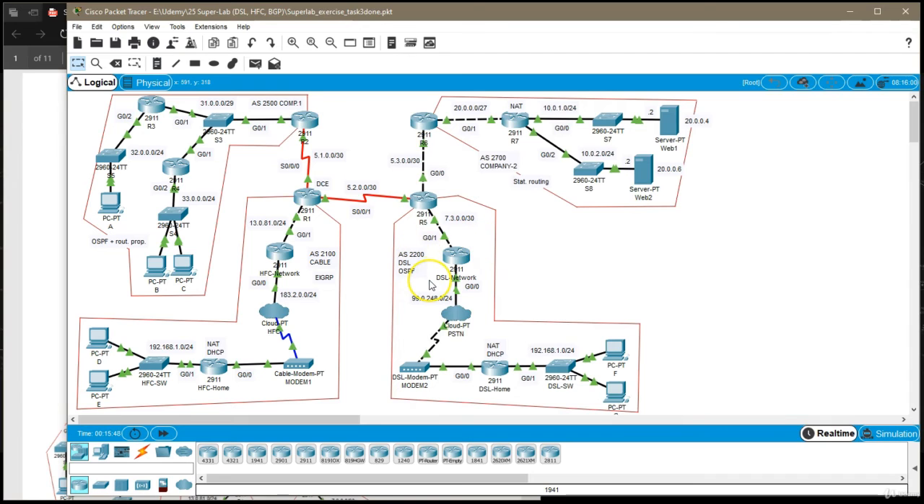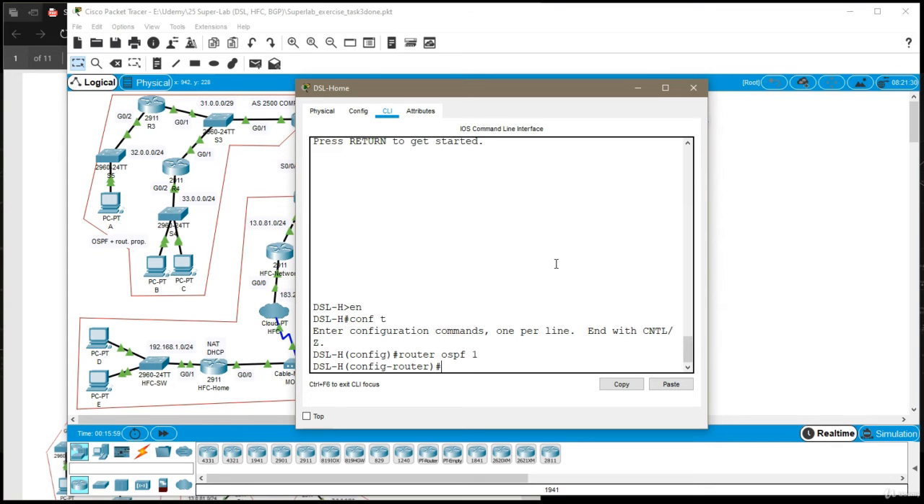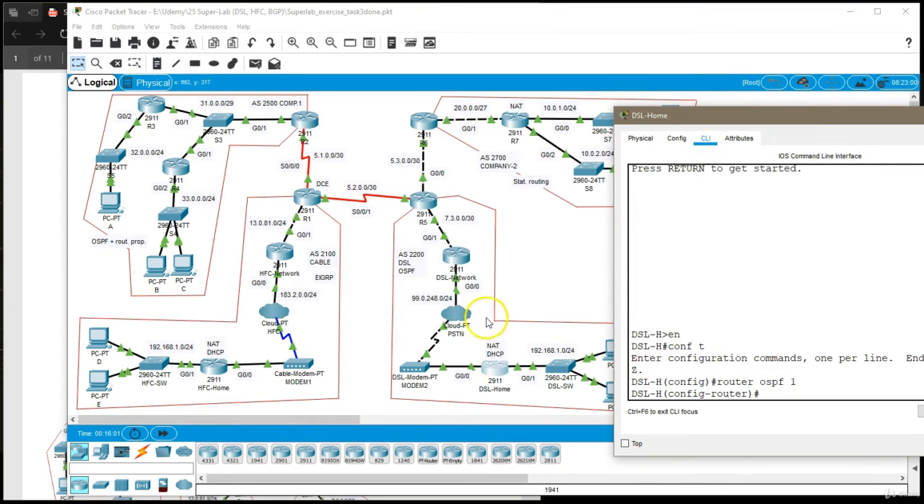Now let's move on to this other OSPF autonomous system. We're going to start from DSL home. Enable, configure terminal, router OSPF 1. We will not be configuring the default route on these 2 routers. Actually, let's configure the default route on this router and then propagate. The bad thing about that is that this default route will also be propagated to this router right here, and you could possibly have a loop here if OSPF fails, but as long as OSPF is working, it's going to be okay because the default route is the last resort.